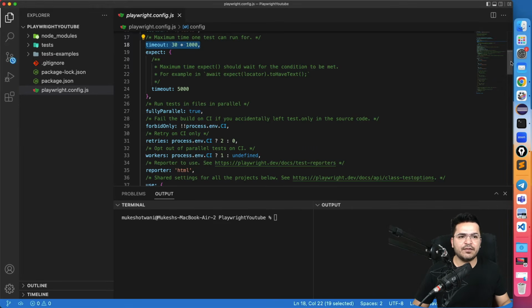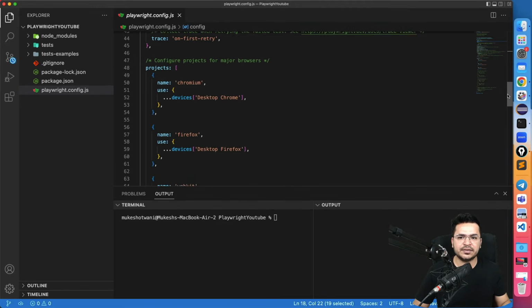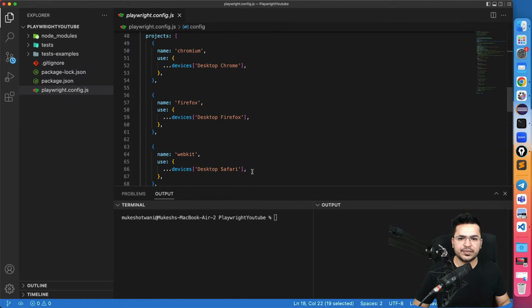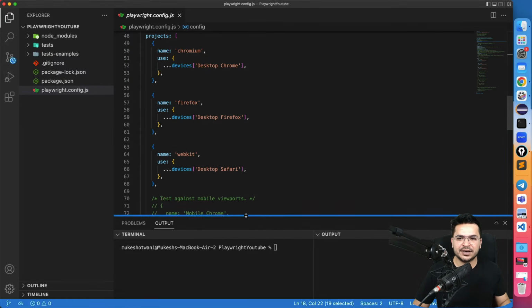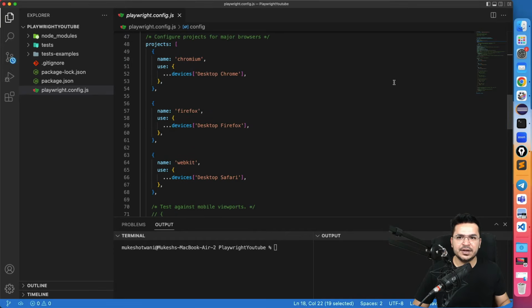The one thing which I want to highlight in today's video is the projects. Now don't get confused with the project and the browser. You can see here one projects, and you can see the browser here: Chromium, which is actually a desktop Chrome, Firefox, which is the desktop Firefox, WebKit, which is desktop Safari. It means whatever test I will be running, they will run by default on 3 browsers, that too parallelly.